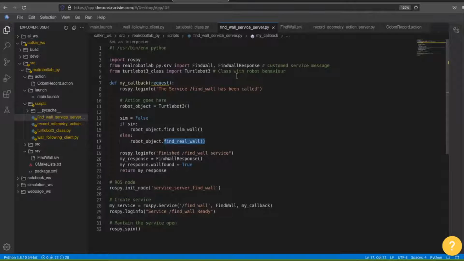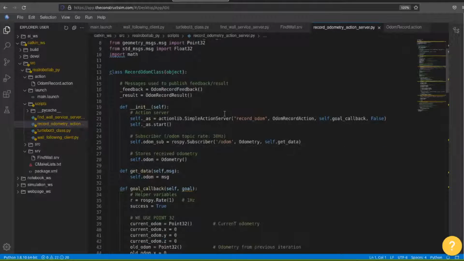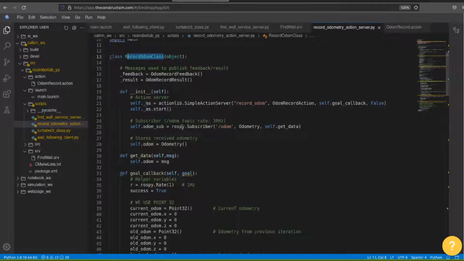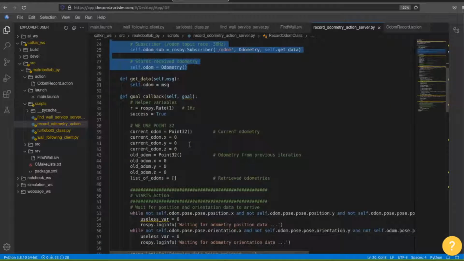And now we get out from the Turtlebot 3 class to go to the record odometry action server file. Here again, following the infrastructure of a service server, we have a class that I named record odom class. In the constructor of this class, I declared the action server, the subscriber, and some helpful variables to transfer data from the topic to my code. And after this part, we can go to the interesting part of the action server, which stays in the goal callback function.